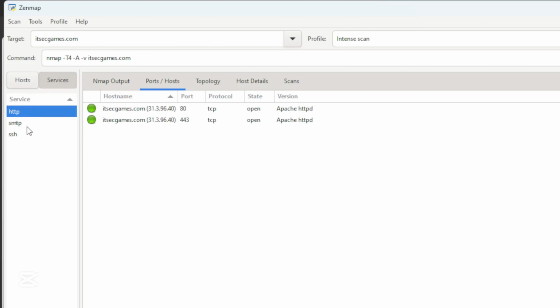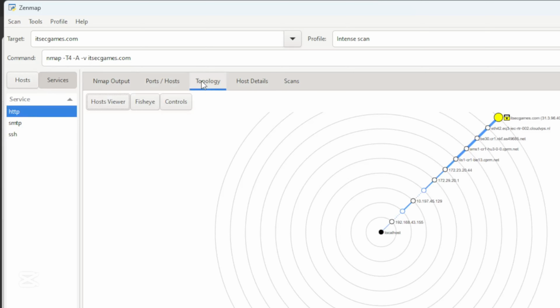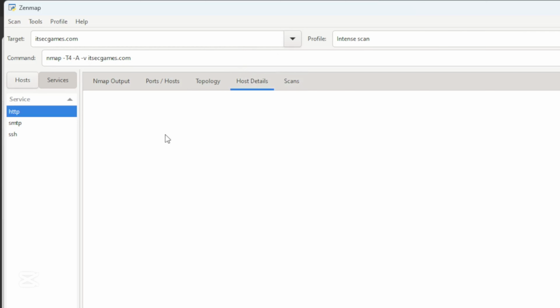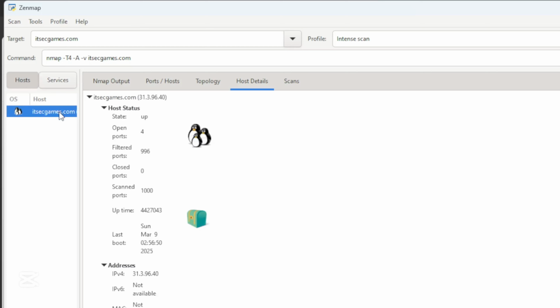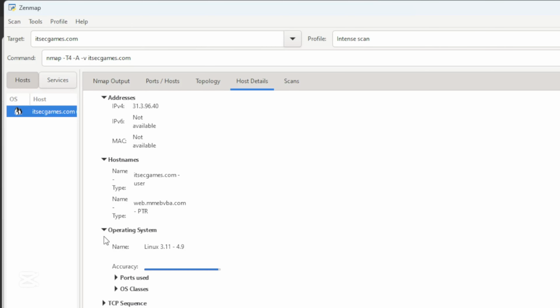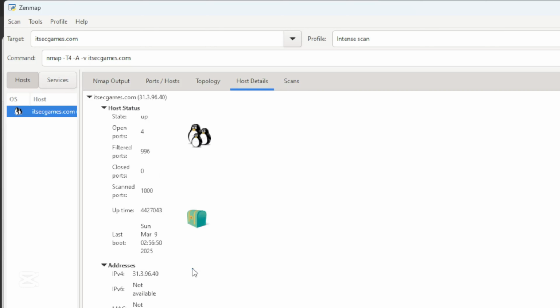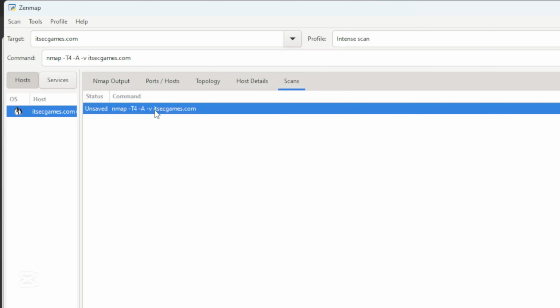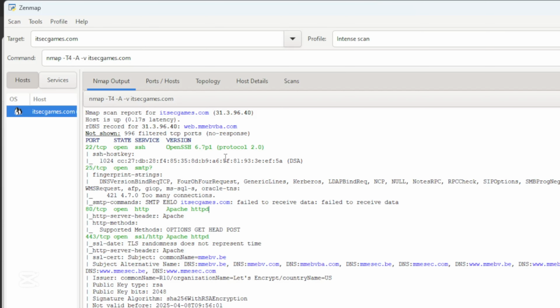So you can have them here. Everything is working perfectly fine. We can have our network topology, so this is how it looks, and we can have host details as well. The name of the operating system is Linux 3.11, and then the accuracy. The last boot was March 9th. Everything is 100%. This is an unsaved scan, and I can just double click and have this here.